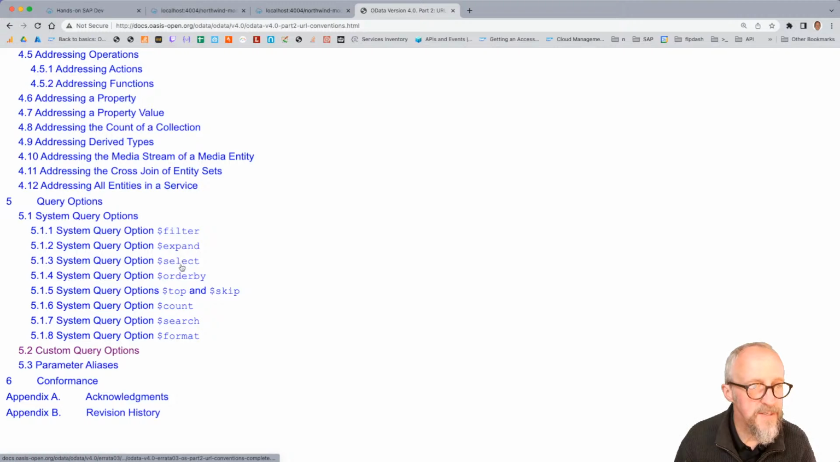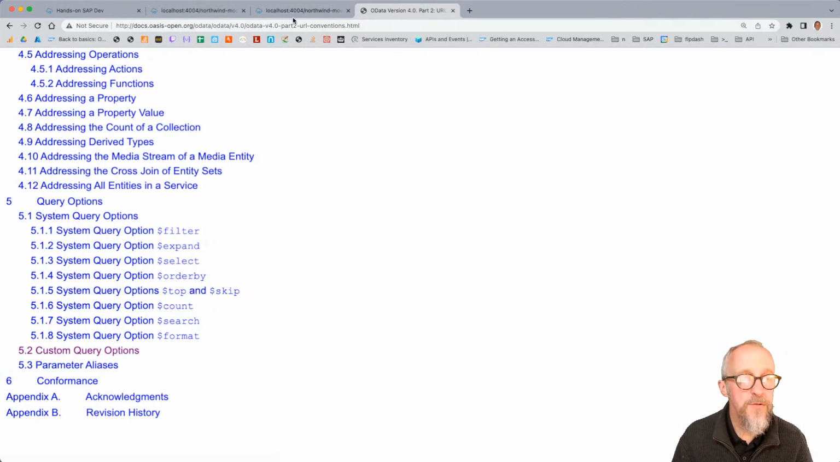$filter, $expand, $select, $orderby. So we've done $top and $skip, done $count, $search, $format. Why don't we have a look at $select and $expand? Maybe we'll do $filter later, it is massive. There are so many functions and things you can do with filter. We've done filter discontinued equals true, a very simple filter.